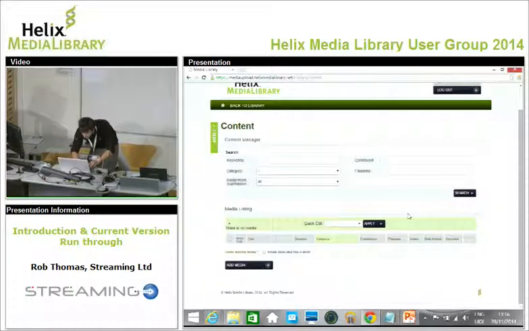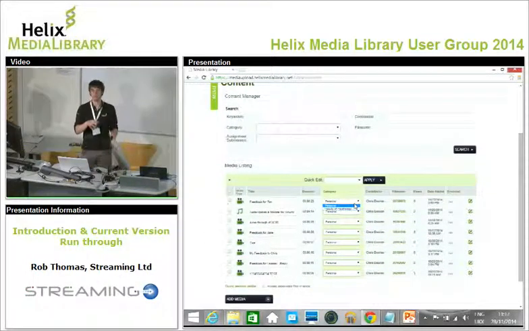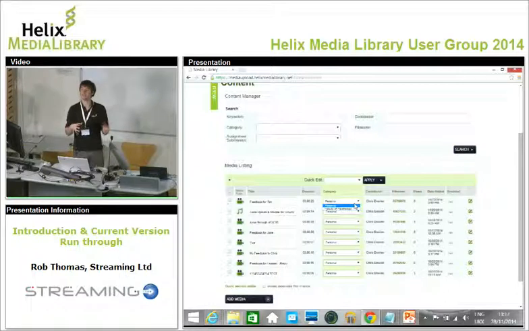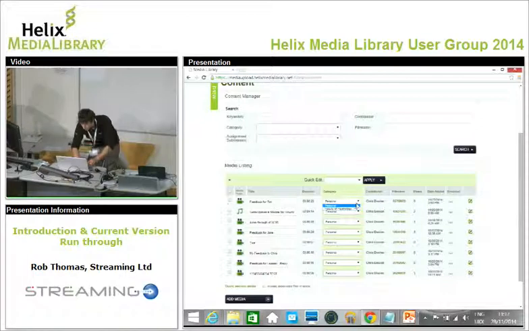I can then simply go through a process of reassigning the content out of a user's personal category and placing it into a more public category for other people to see when they go to the portal. So it's giving the instructor a self-service way of being able to manage student media submissions and promoting good examples of work, that kind of thing.